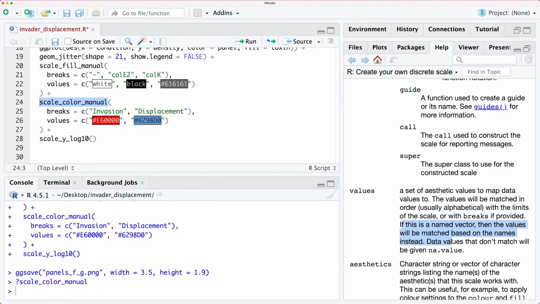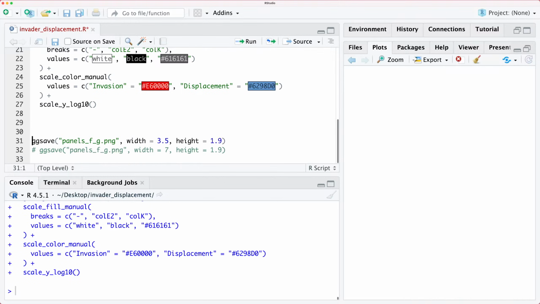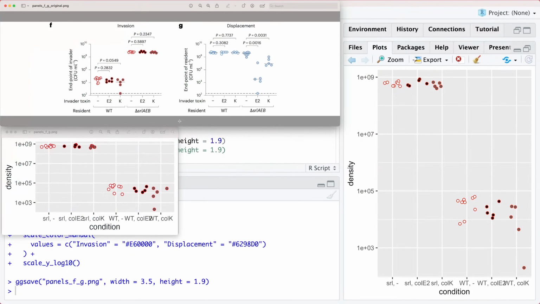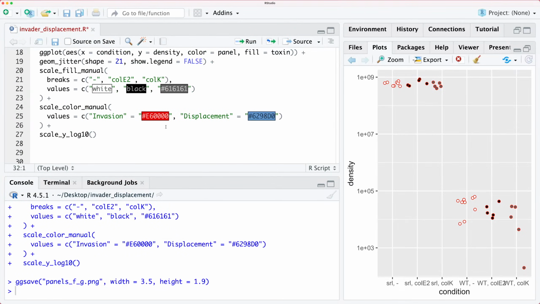It could be a named vector. Let's try that, okay? So we could do invasion equals that. Displacement equals that. I think that's what you mean. No errors. And that got the right result. Cool. Thank you. I did not know you could do that.